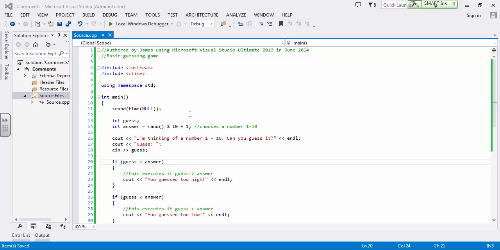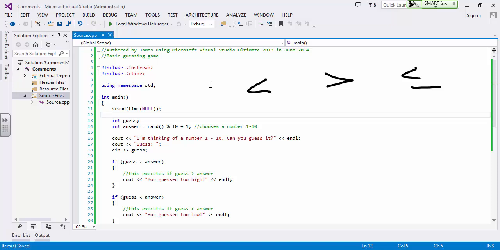In this recording, we are going to discuss how to use relational operators and if statements. A relational operator, which we've seen many times before, is simply things like less than, greater than, less than or equal to, greater than or equal to, or in C++ we have equals equals as well as not equal. Those are the relational operators that we need to be aware of in C++.